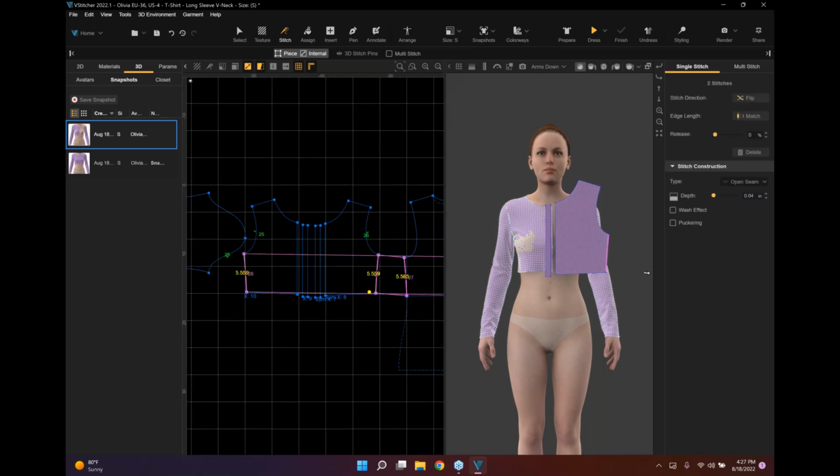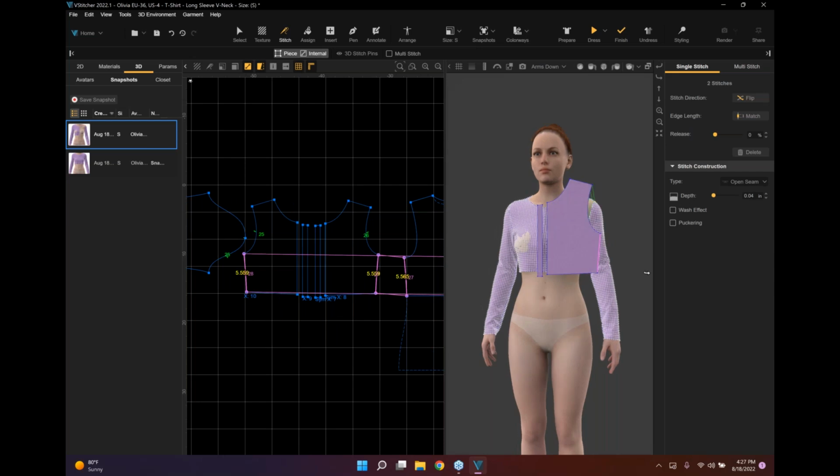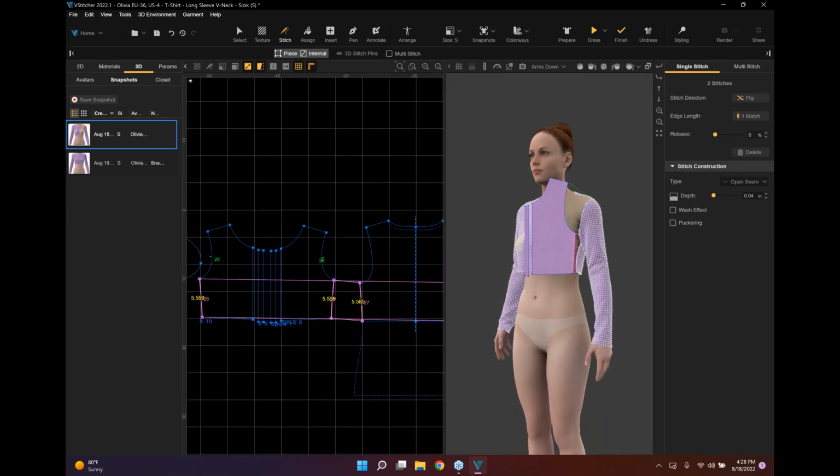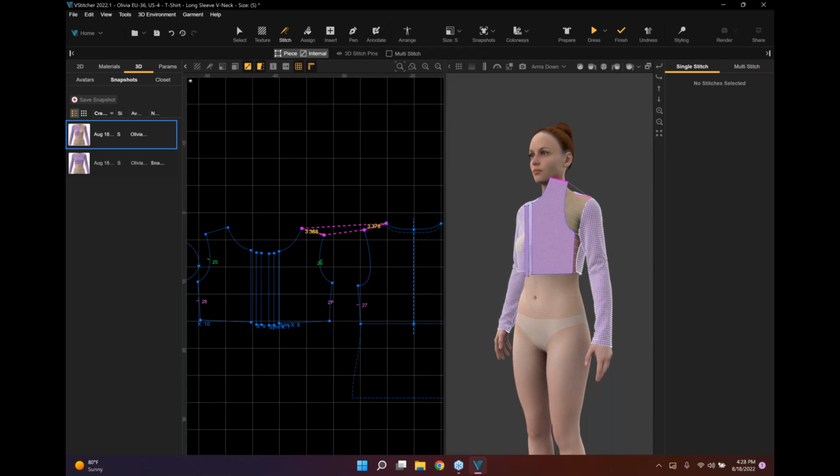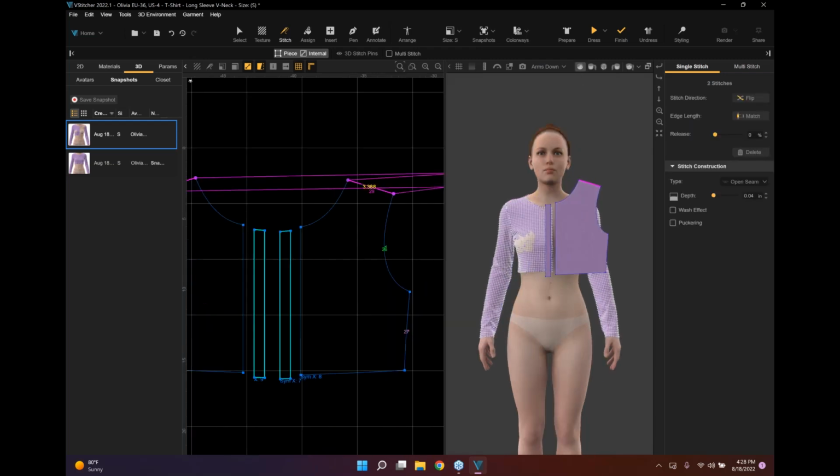And you can stitch in the 3D window or the 2D window. It's up to you. And then the shoulder seam together. And lastly, the placket to the front edge. And then we're going to dress.